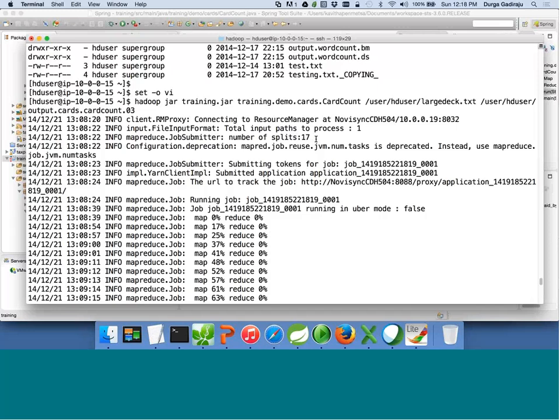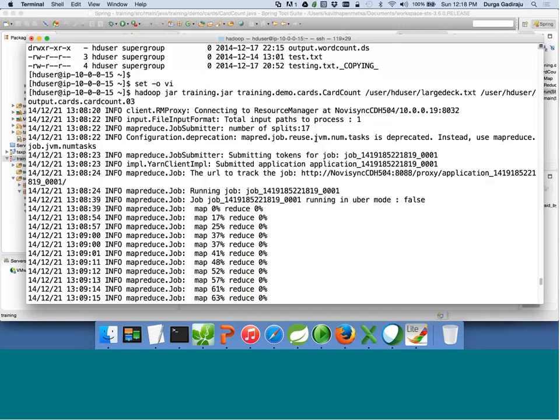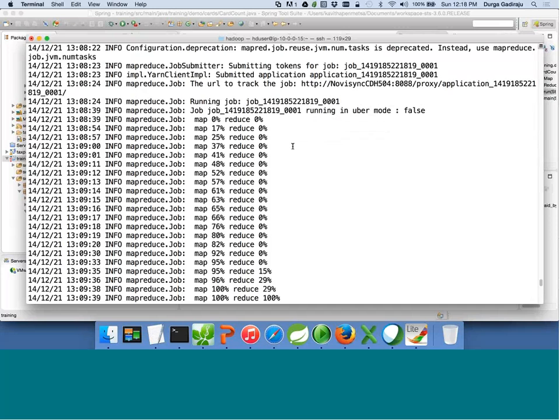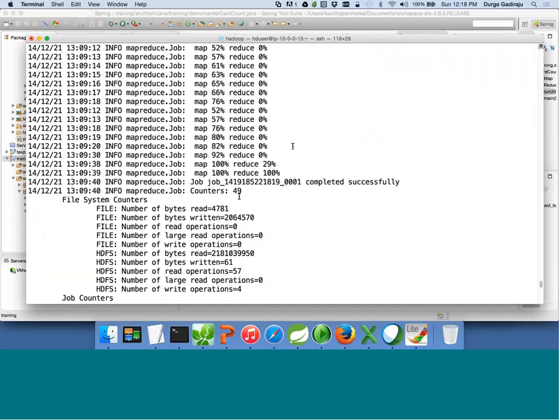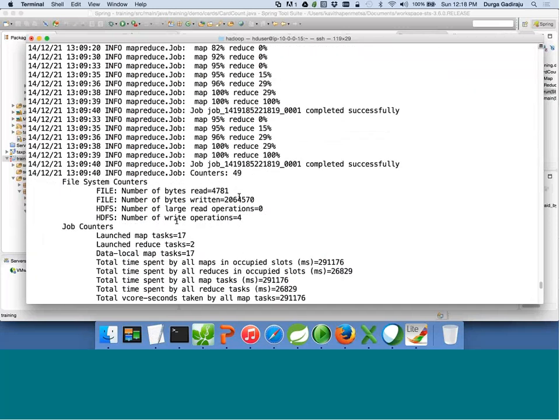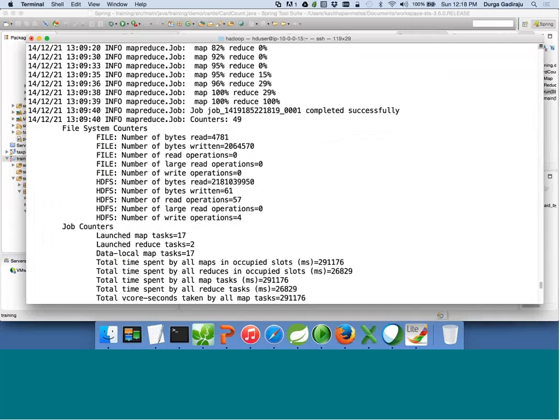Depending upon the number of splits, it will determine the number of mappers. As you have seen, the job is run with 17 mappers. Then it will submit the job, and once the job is done, it will emit the counters. You can look at the job counters, and it says launched map tasks are 17 and launched reduce tasks equal to 2. Why is it using 2?